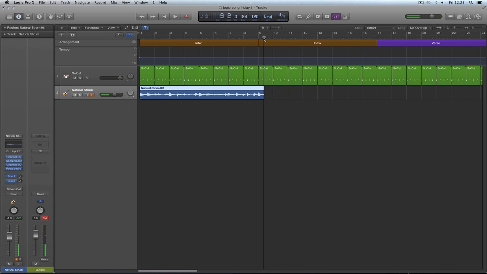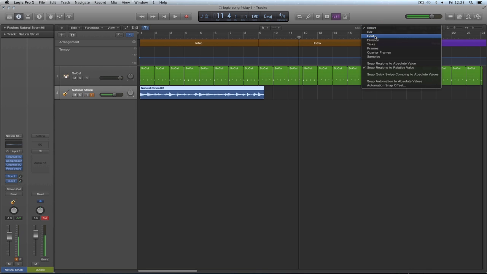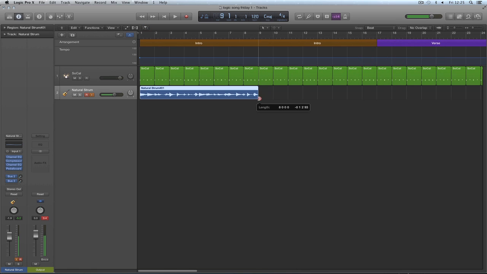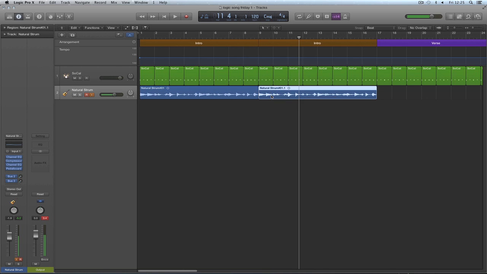Now, you will have overspilled a little bit when you hit stop, so put the snap into bar or beat and make sure snap regions to absolute value is ticked, and drag this edge back and snap it exactly so this region is 8 bars long. Snap the end of that bit of audio exactly to the end of the bar, right, and then drag it over and double it, and we've got our intro. Here we go.